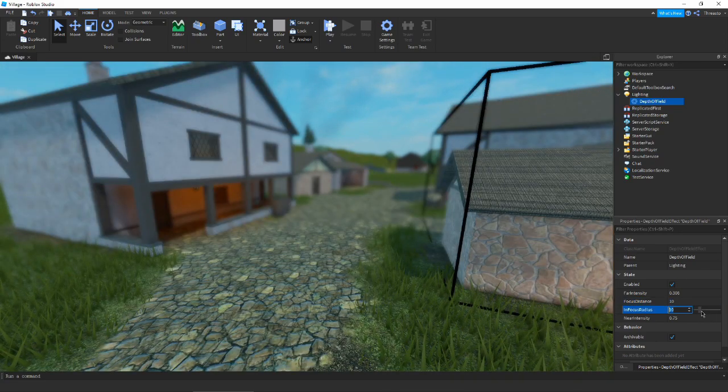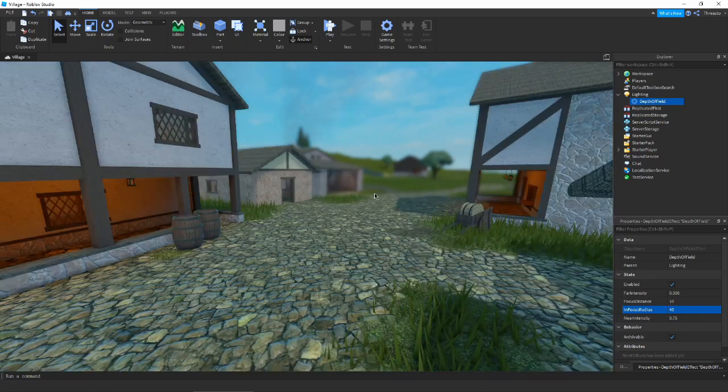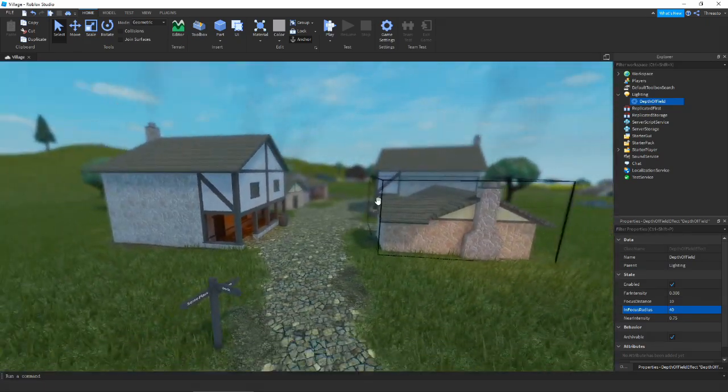Next we have in focus radius. In focus radius is a radius around your focus distance of where things will be focused. So you see this can help with your far intensity. So say you want it to be more blurred here, but you want to be able to see a lot more up here. Then you'll be able to get control of that with in focus radius.